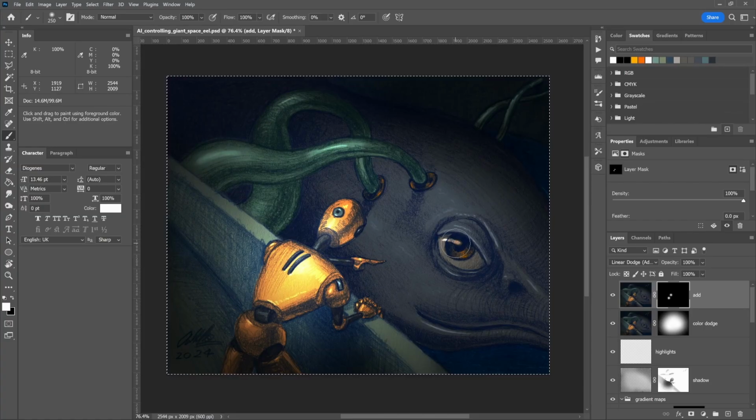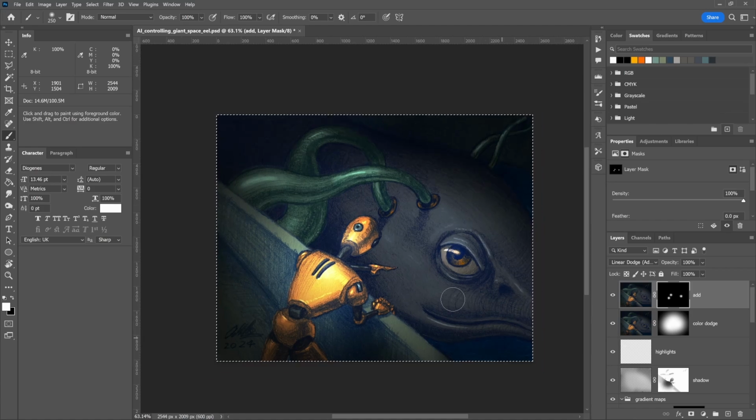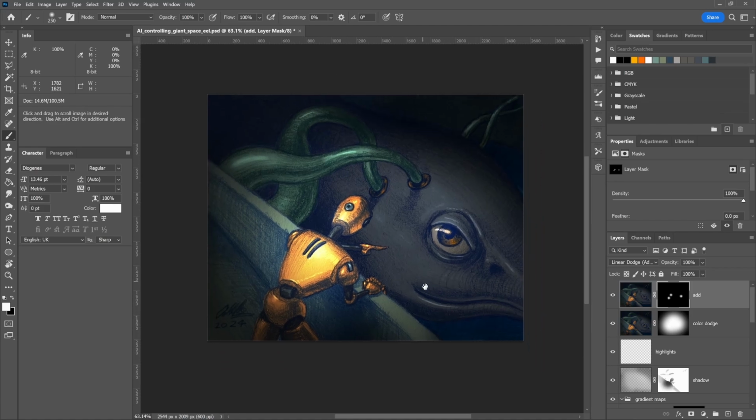Just a click on the eel's eye, and I think that gives a real sort of milkiness, you get a sense of the light scattering in the eye fluid. Yeah, I'm happy with that.